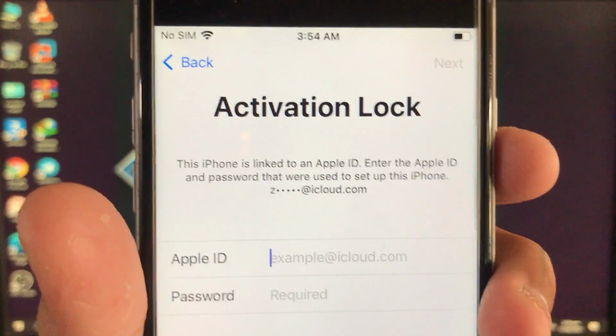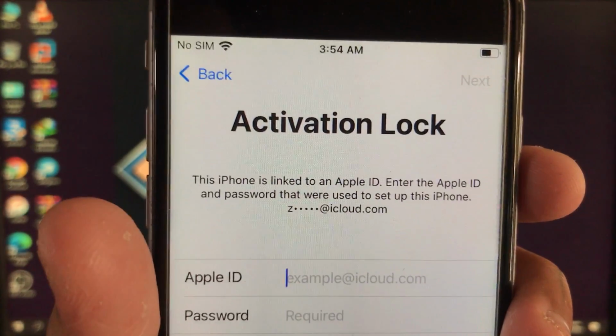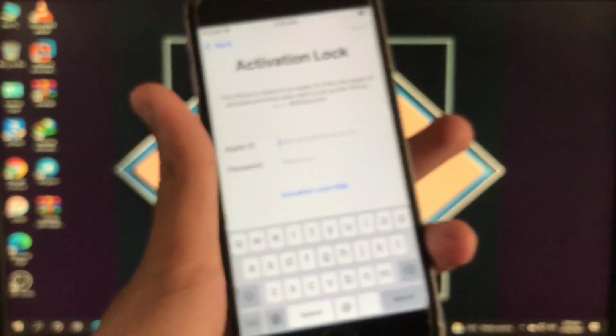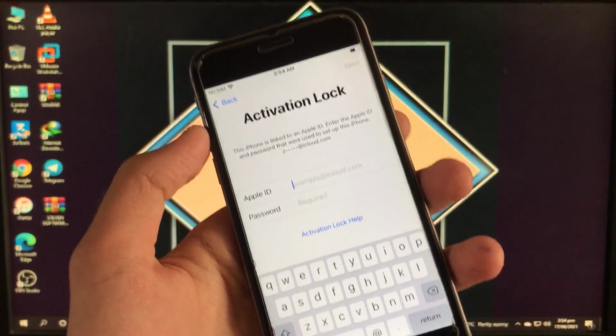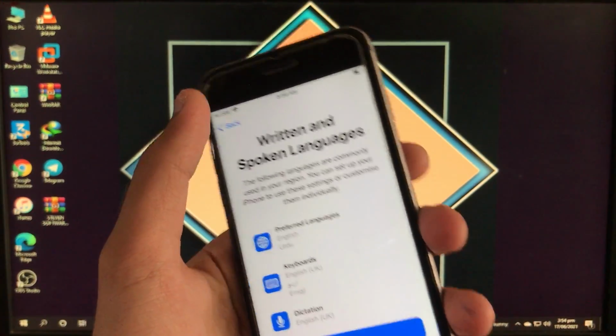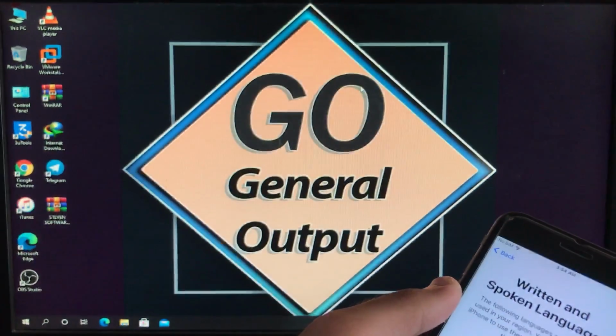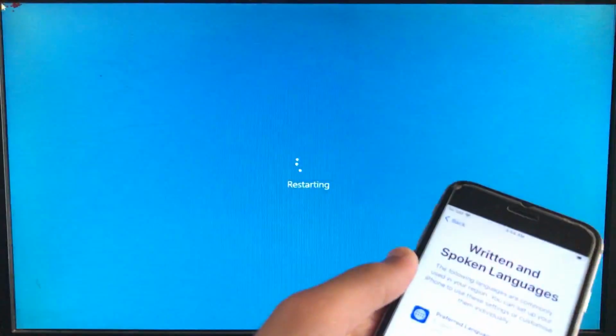As you can see, this is my iPhone. It is in activation lock. It is an iPhone 6s having iOS 14.6, but this tool is also going to support iOS 14.7. So I'm going to unlock it and show you how you can do it too. First of all, we have to run the checkpoint, so let's boot to it.